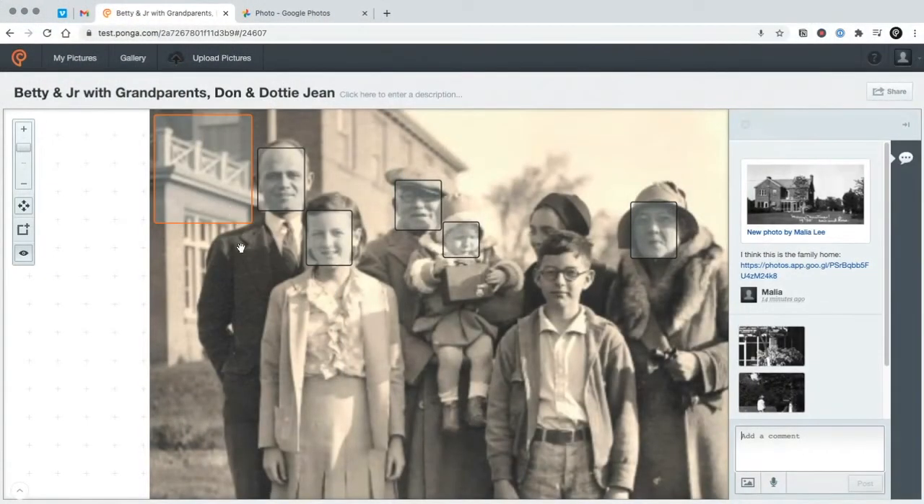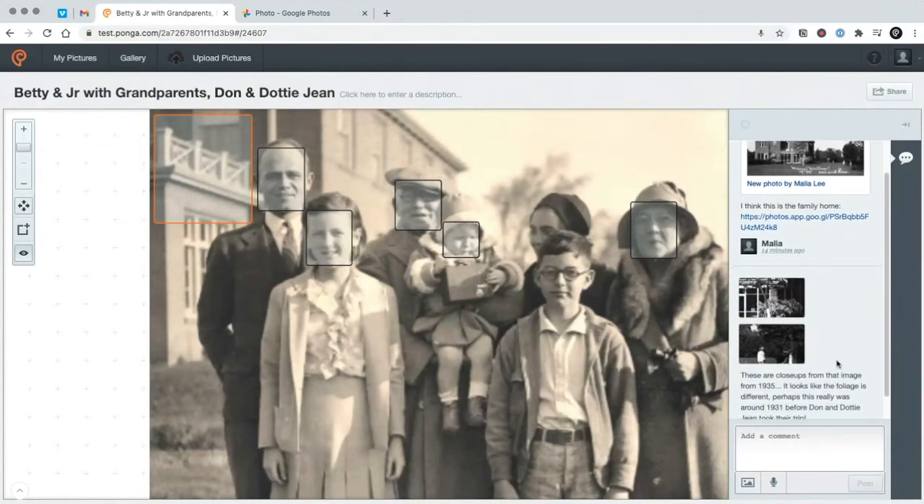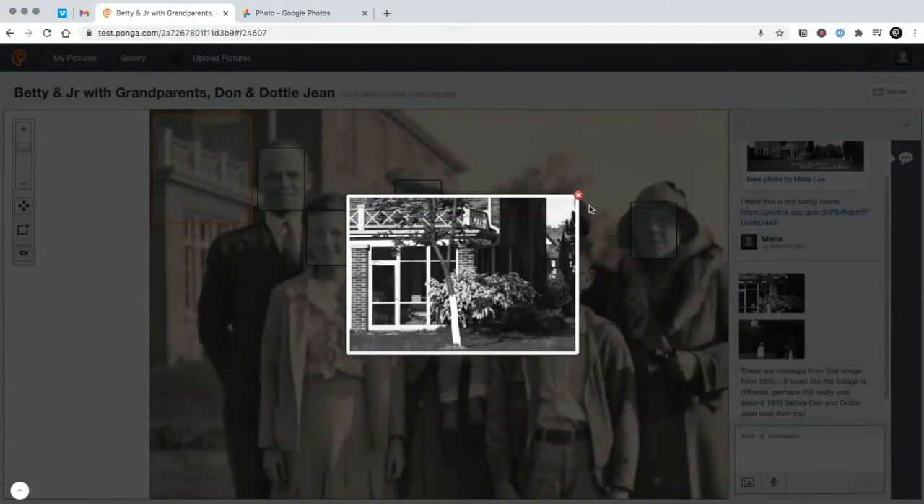You can see I've added close-ups to the selection two ways, one as a pasted public link, and second as images added directly into the comment window.